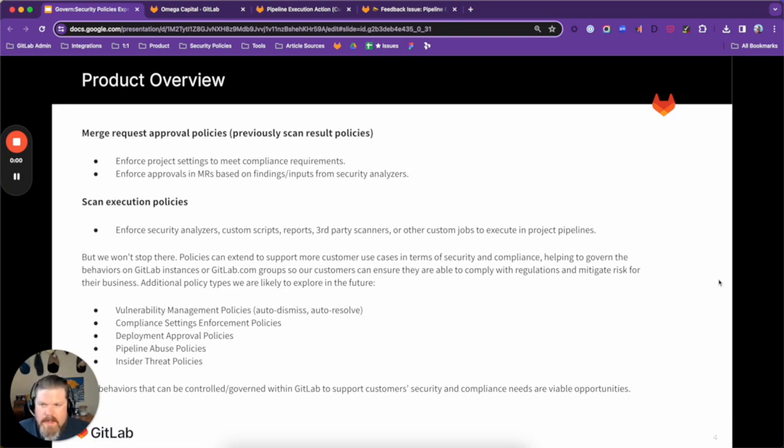The second policy type is scan execution policies. This policy type helps you enforce security analyzers, custom scripts, reports, third-party scanners, or other custom jobs to execute in project pipelines. And we'll be talking about this newly added experimental feature for pipeline execution that will help us support custom CI enforcement more broadly.